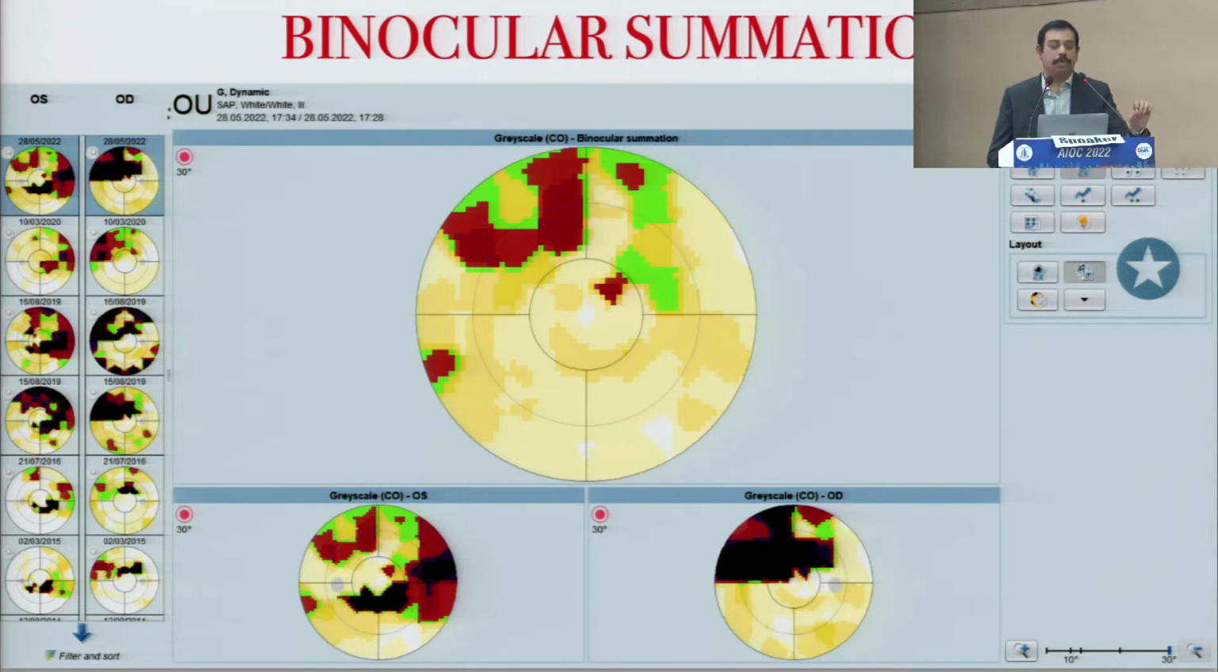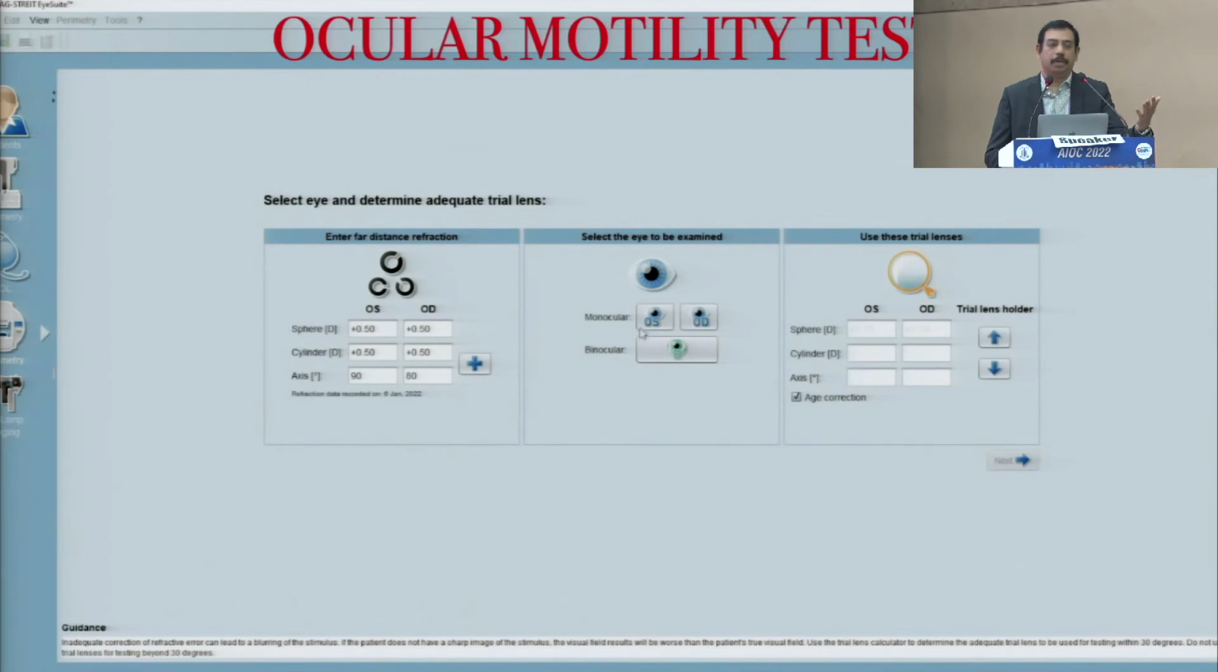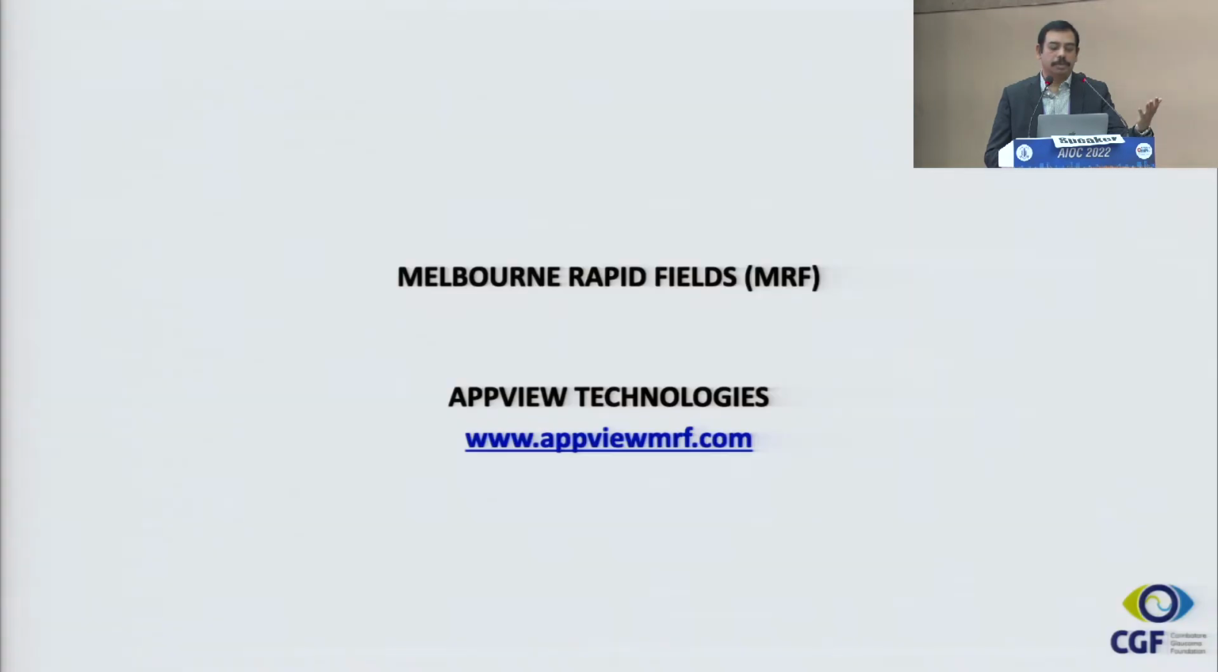Then the other one is something called a summation. We all know the binocular visual field, but we really don't see how it will be. So this is the binocular summation. From this we can understand how the functionality of the field will probably be for the patient. Then another test introduced is the ocular motility test. If you have a patient with, say, sixth nerve palsy or third nerve palsy, you can examine the patient's ocular motility completely, more than what we do with our other charts. So this is another upgrade in the Octopus perimetry.